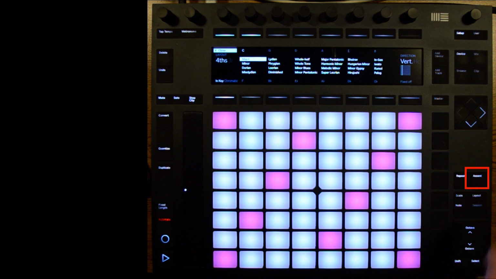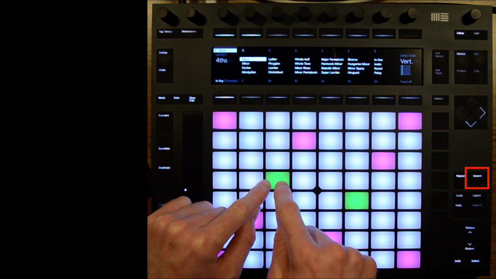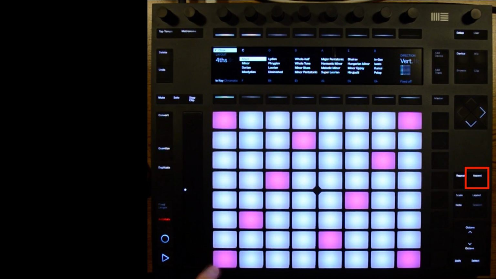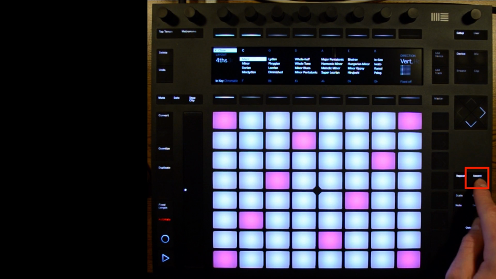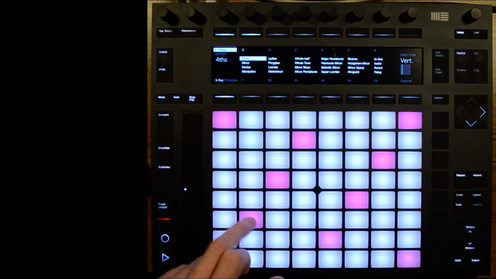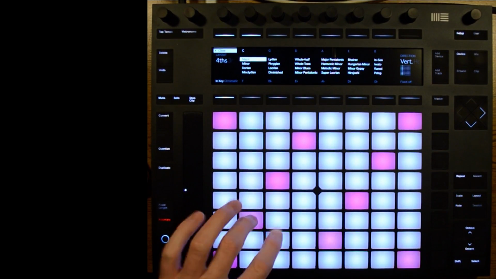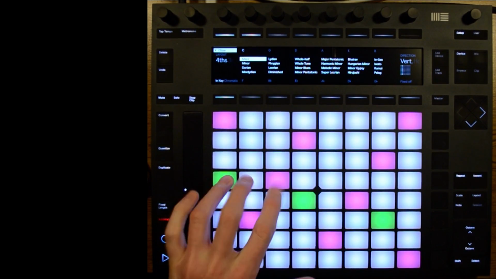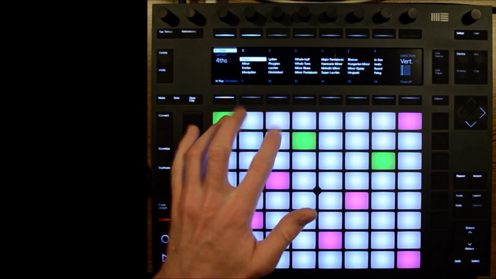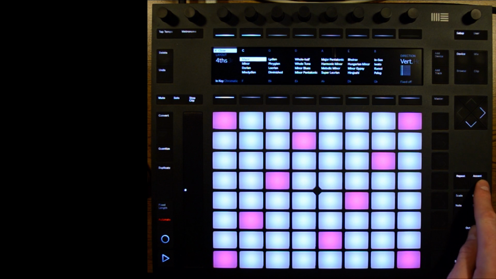The accent button will override the velocity. So right now, soft notes come out quiet. And when I play harder, they come louder. When I press accent, everything will be sent as velocity of 127. So even the softest of presses send out the highest volume for velocity. I'll turn that off. You can hear that I can be much more subtle with accent off, but if I want to play at full velocity, turn on accent.